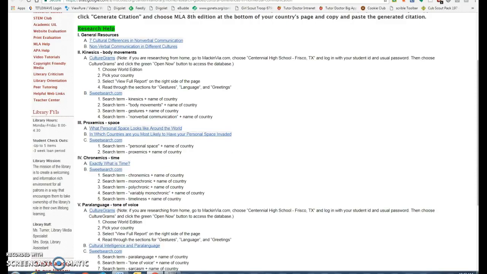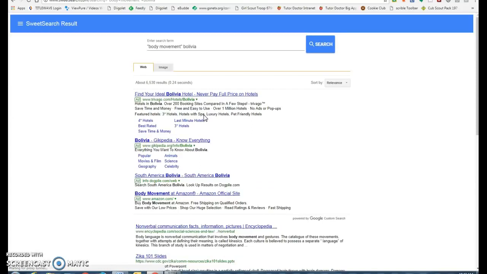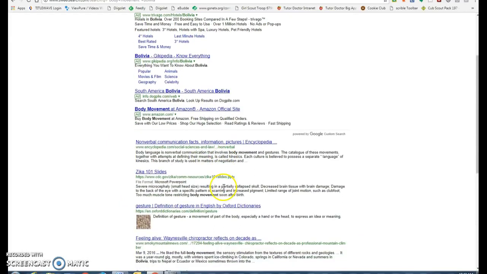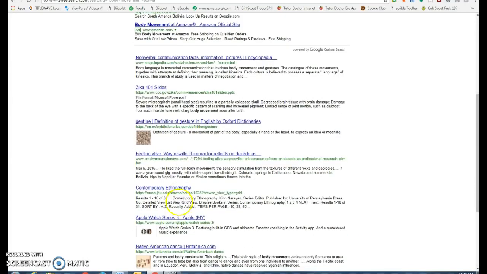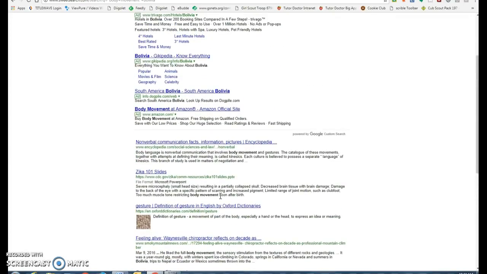So I'm going to go ahead and do my search here. I'm going to type in body movement and then Bolivia. I'm going to skip the ads and go directly to the actual resources here that are not paid for advertisements. And you can see that it gives me a little blurb just like Google would. So I'm just going to pick the ones that seem to work for my subject.